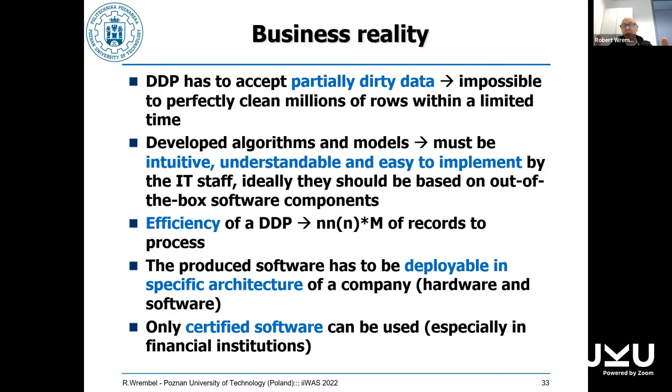Then the developed algorithms and models must be, first, intuitive, second, understandable, third, easy to implement by the IT staff in our bank. Ideally, these algorithms and models should be based on an out-of-the-box software component. This is the ideal case, but it is impossible to fulfill. Efficiency of a data deduplication pipeline: yes, we are going to deduplicate dozens of millions of records.